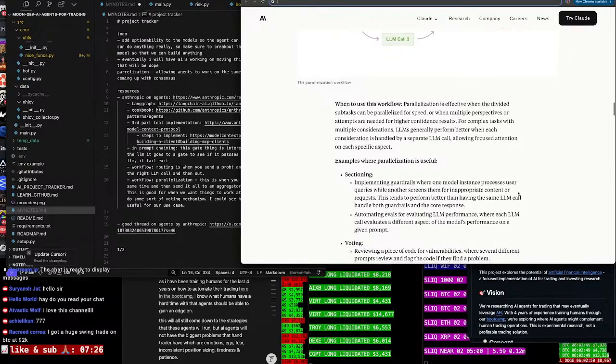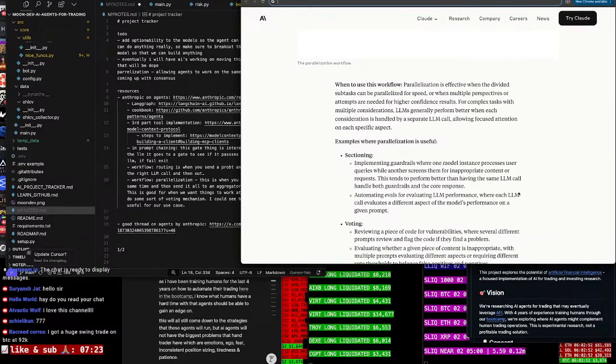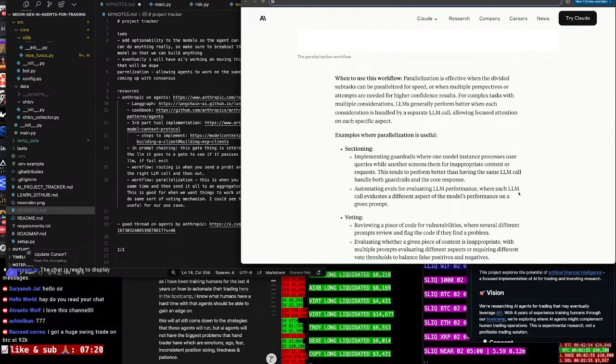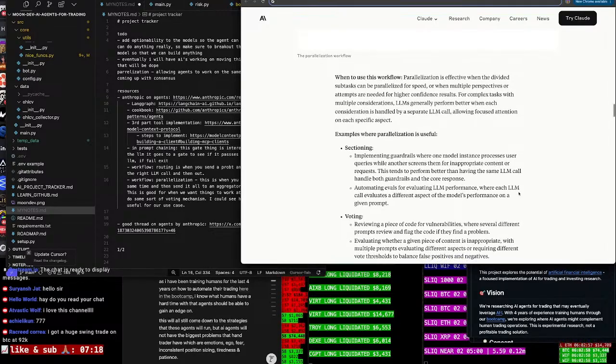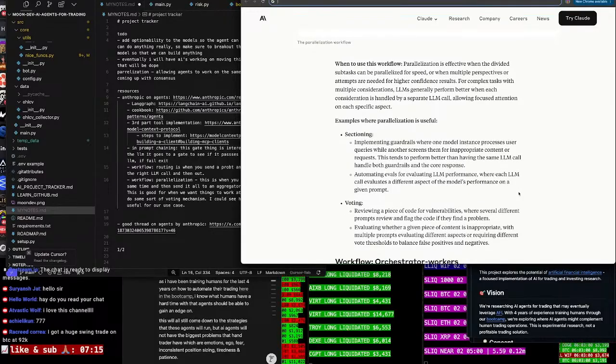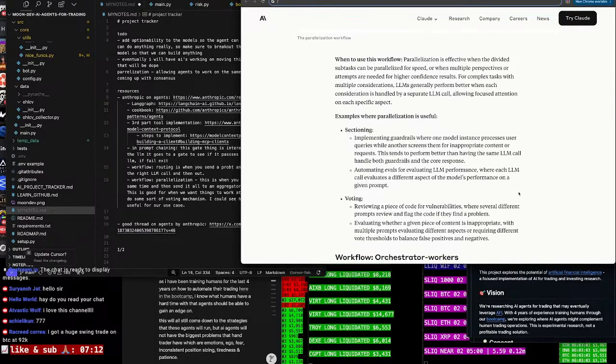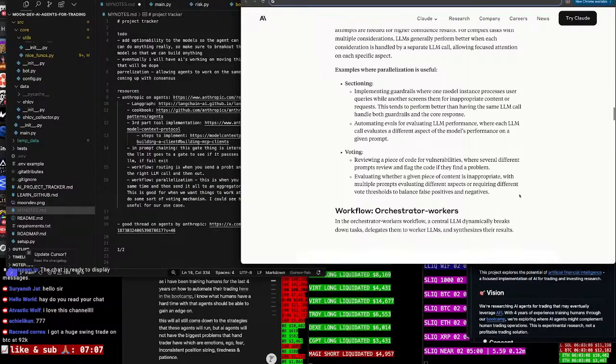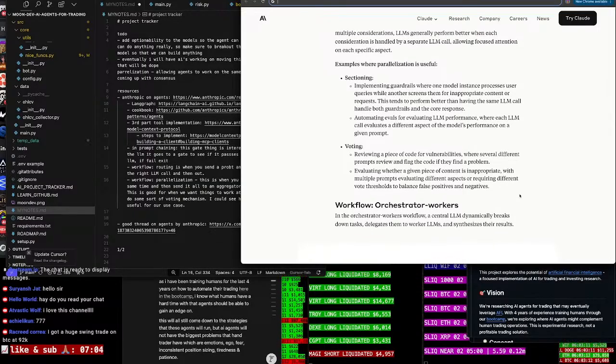When to use this workflow, parallelization is effective when the divided subtask can be parallelized for speed, or when multiple perspectives or attempts are needed for higher confidence results. For complex tasks with multiple considerations, LLMs generally perform better when each consideration is handled by a separate LLM call, allowing focused attention on each specific aspect. Examples where parallelization is useful: sectioning and implementing guardrails where one model instance processes users' queries while another screens them for inappropriate content or requests. This tends to perform better than having the same LLM call and have guardrails both respond.